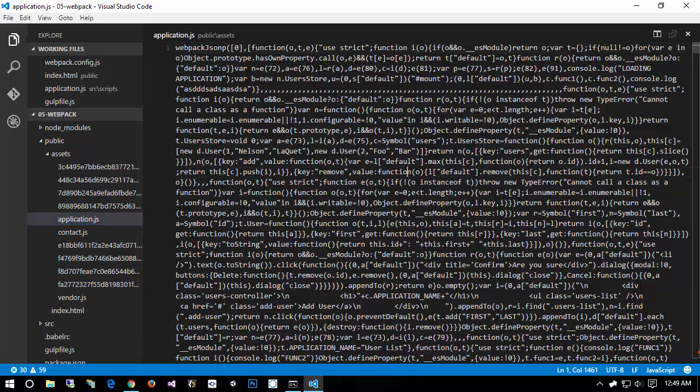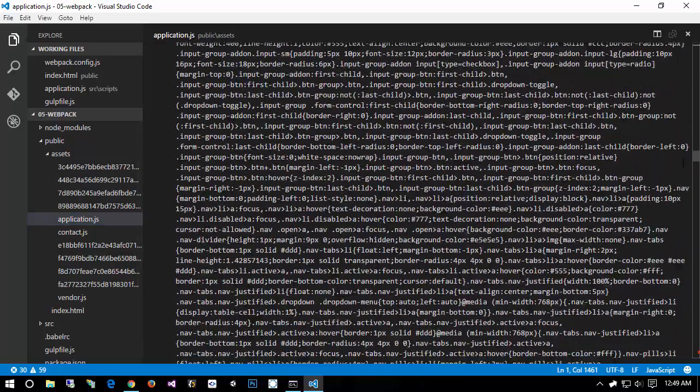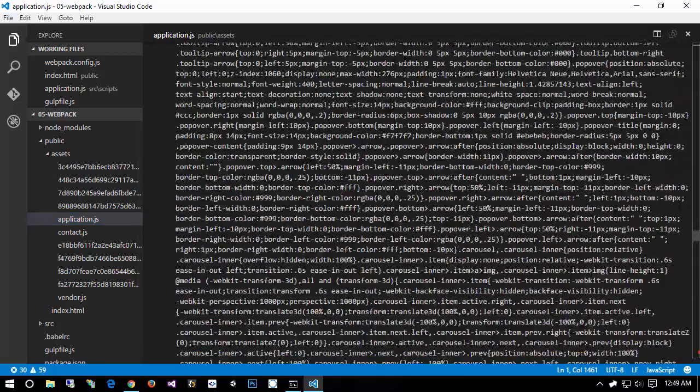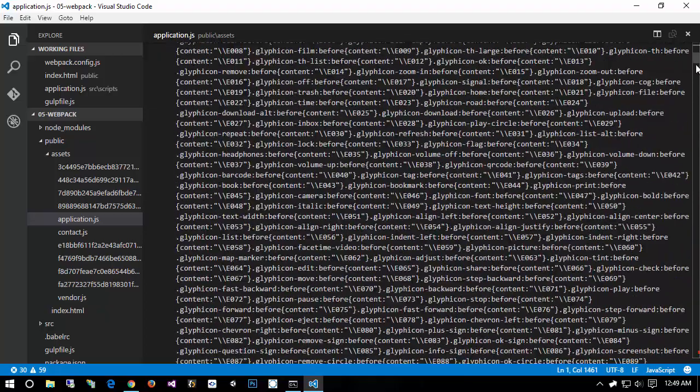But anyway, if I open up application.js, look at all that ugly code. Most of that is Bootstrap.